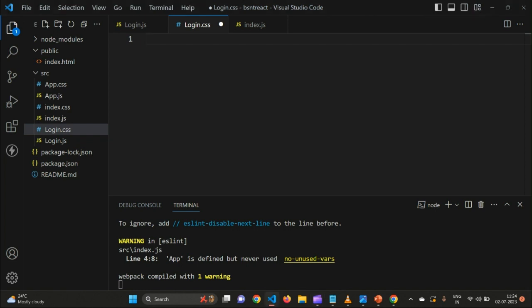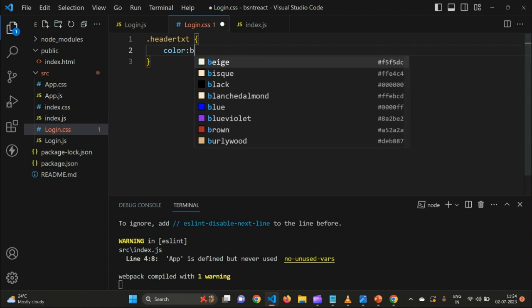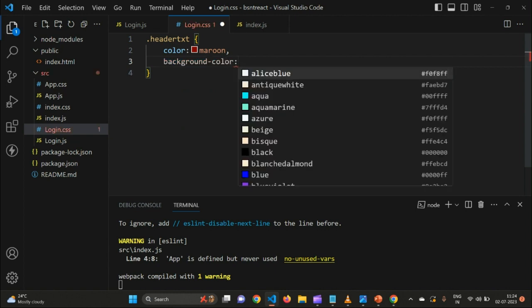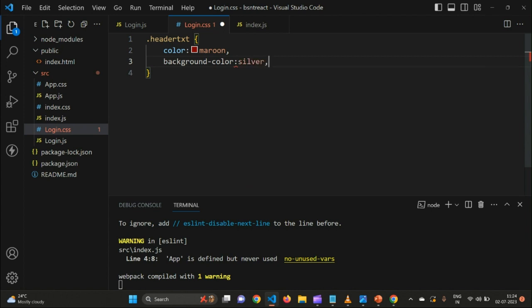So in this login.css, let me create a class header.txt. Okay, and let me give element here. So let me give color colon, give maroon. Okay, and then I can give background color colon silver. Okay, I have to use semicolon actually, not comma.